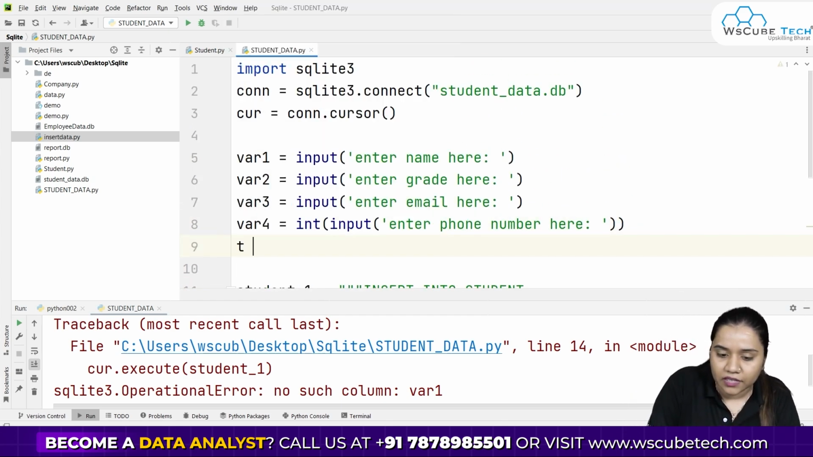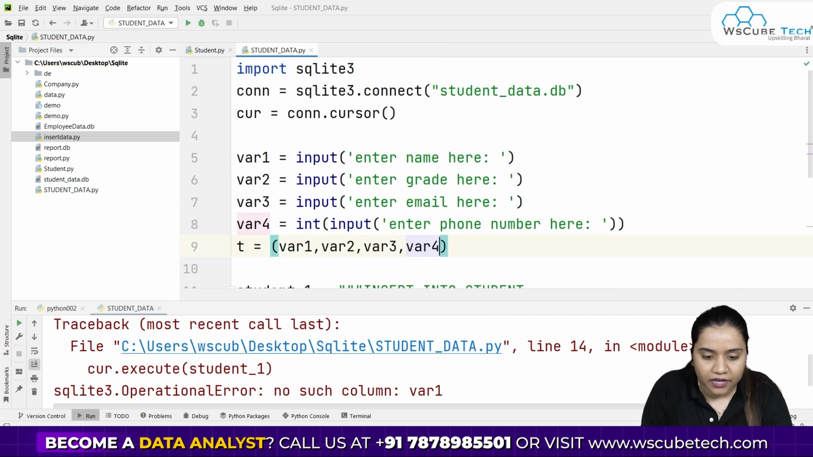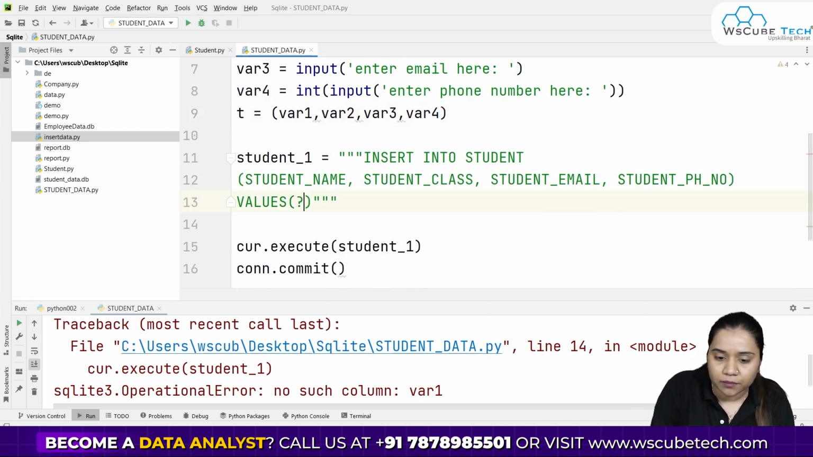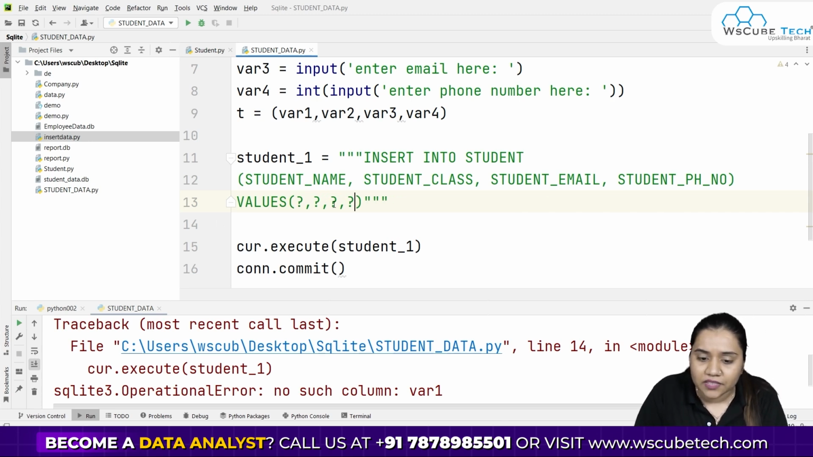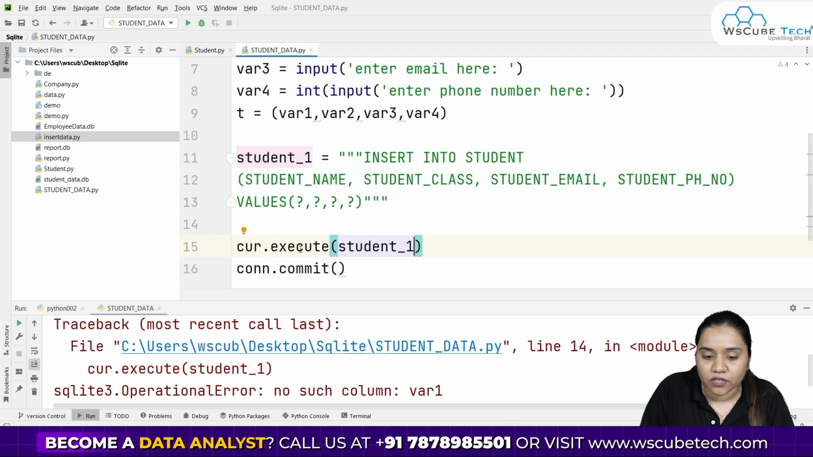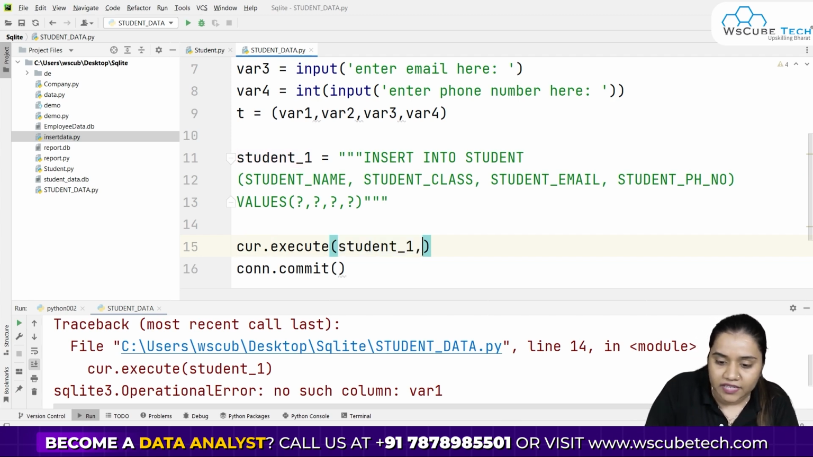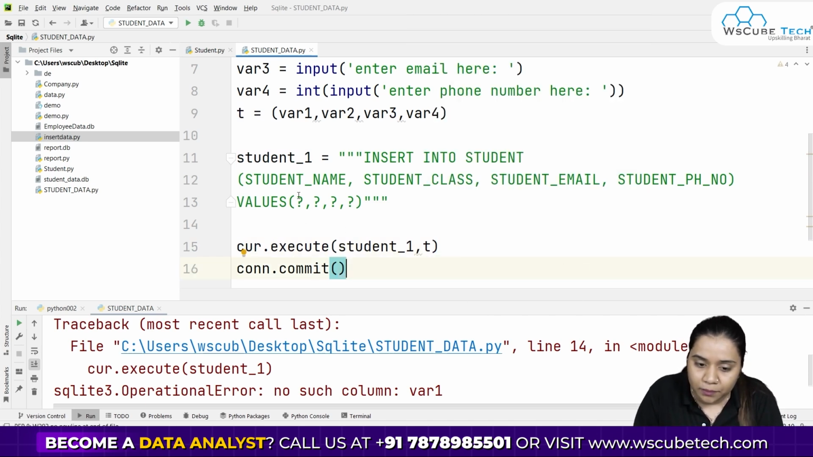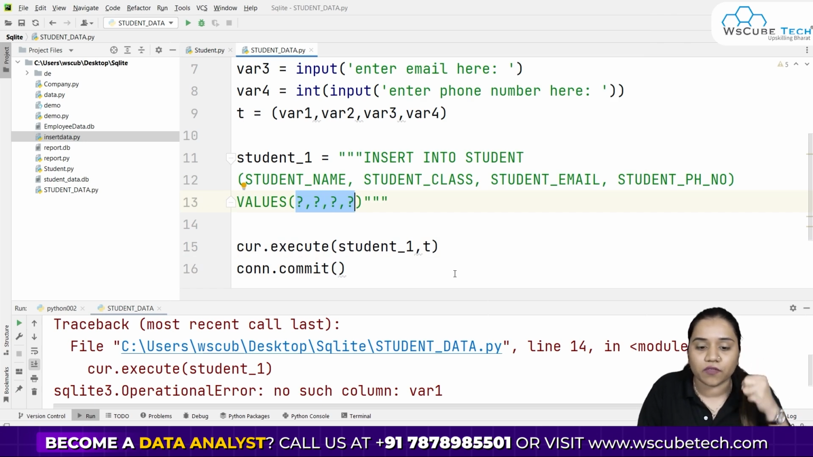So I'm creating t is equal to, and inside this I'll be entering these values: variable 1, variable 2, variable 3, and variable 4. Here inside the values I'll be putting question mark, comma, question mark, comma, question mark, comma, question mark. That means right now no values have been assigned, but this will hold variable 1, variable 2, variable 3, variable 4. And when we are executing this function, we will be providing two parameters over here. One is student 1 and the second is t. That means this student 1 will be executed, and inside this at the places of the question marks, whatever values this tuple t is holding will be used.